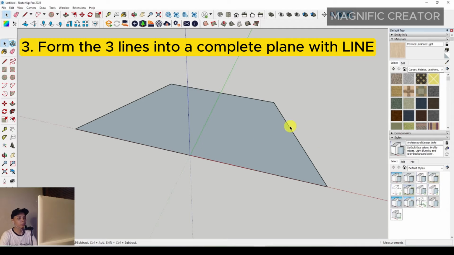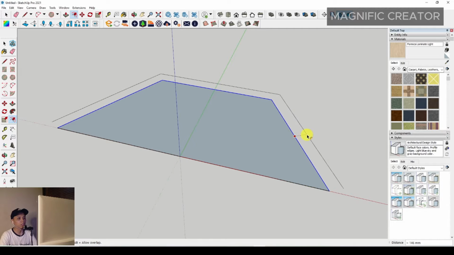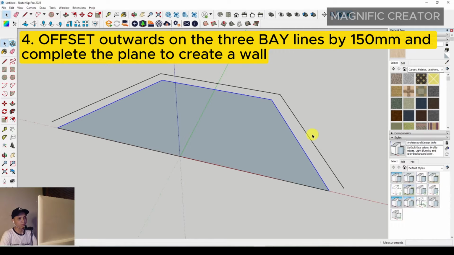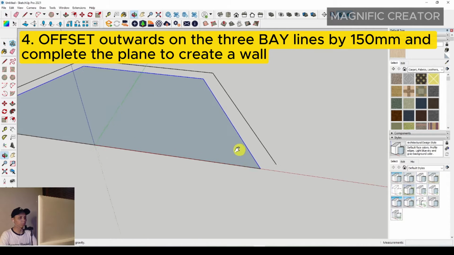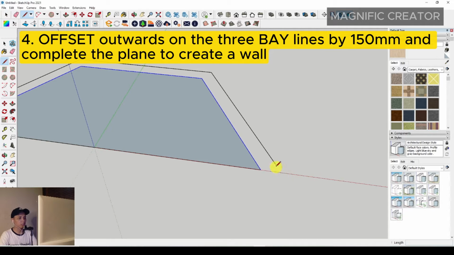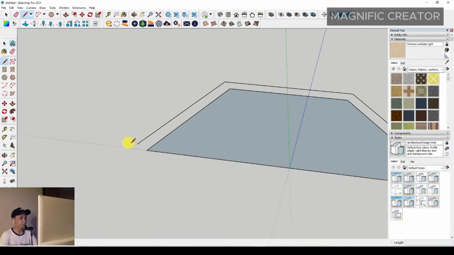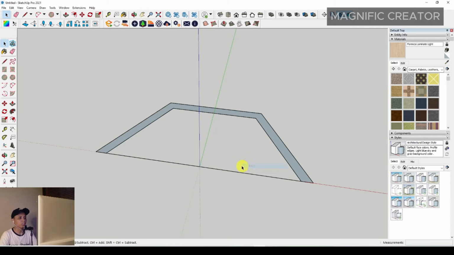After that you have to offset to the outside area. Select these 3 lines and just offset them outside around 150 millimeter, right? And you can extend this line, then you can complete the end of the line. Then something like this, you can see it. And now you can erase the unnecessary shapes and objects, something like this.